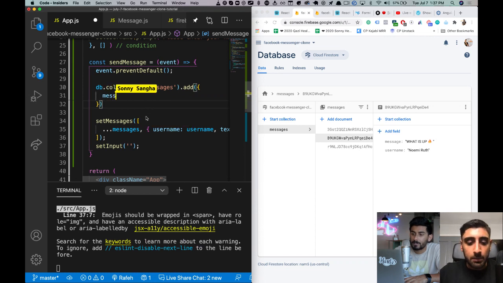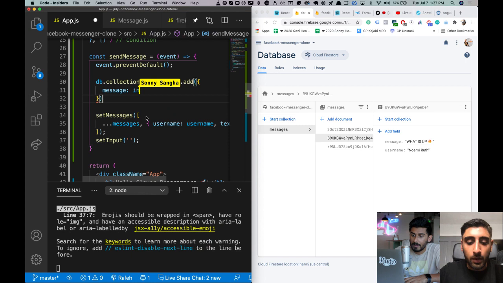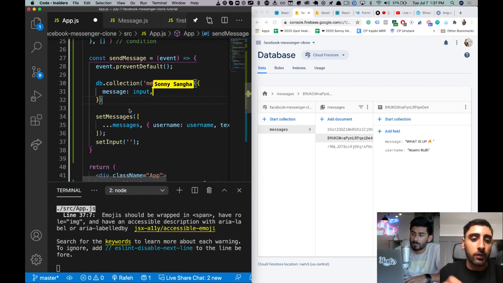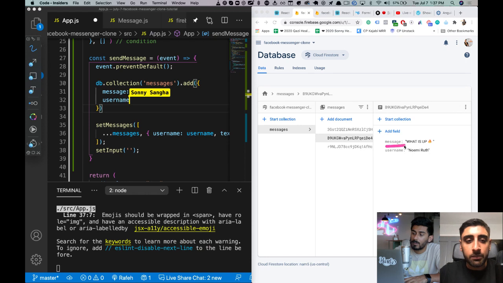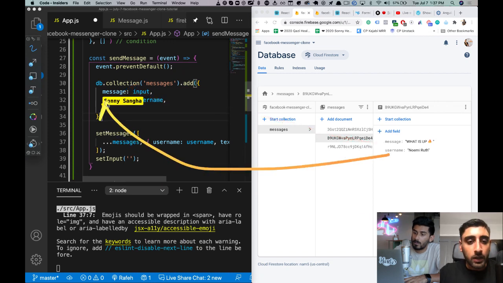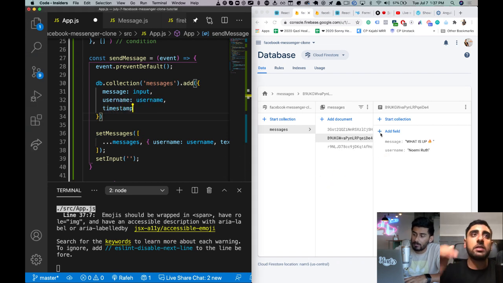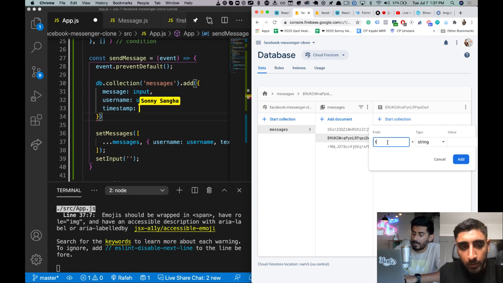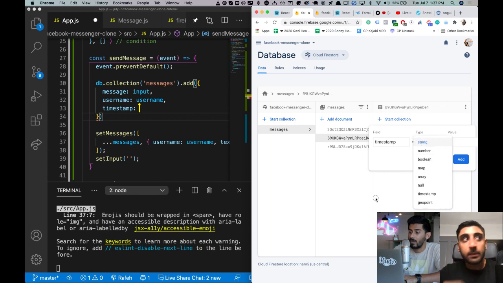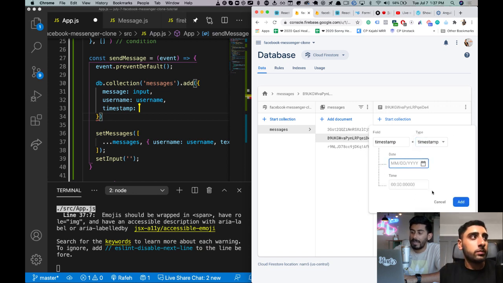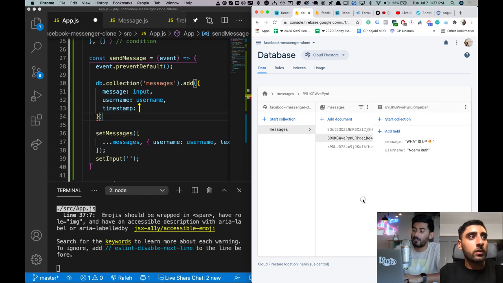Here we'll say message, and our message would be whatever was inside of the input, because that's whatever the user typed in. The username is going to be what was inside of the username state, which is what they entered when the prompt popped up. And one final one, because we do need to keep track of what messages are coming in in what order, we want to add a timestamp here. For this, we will be choosing timestamp and then adding in the time when the message came in. That's the third field we're going to be adding that we currently don't have yet.